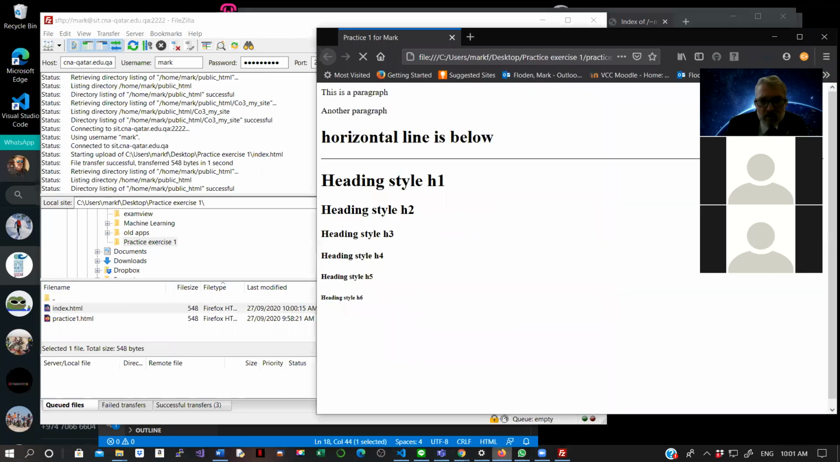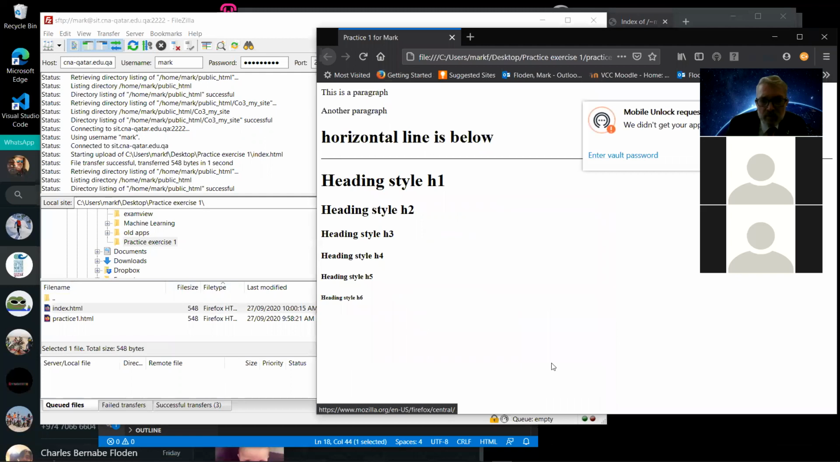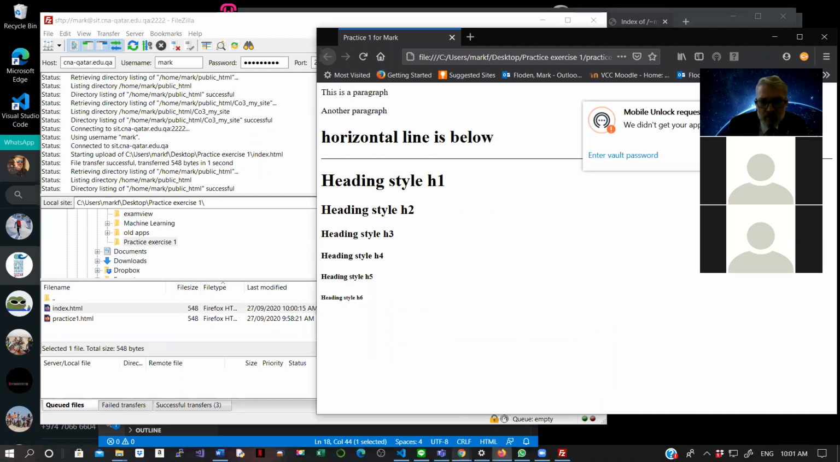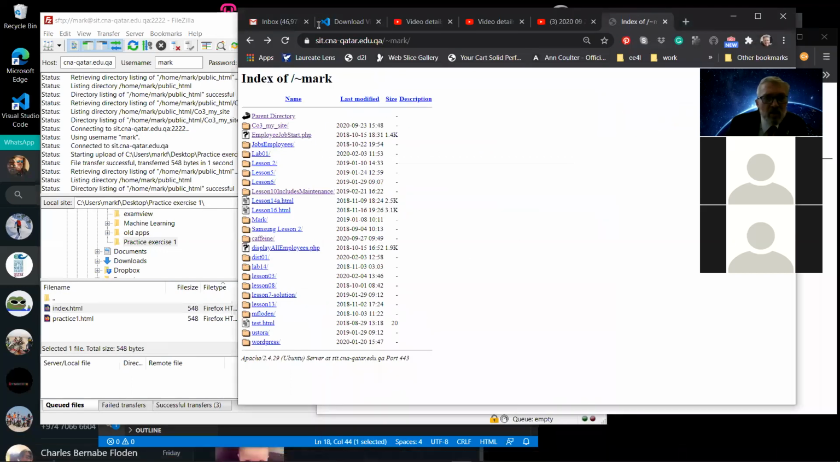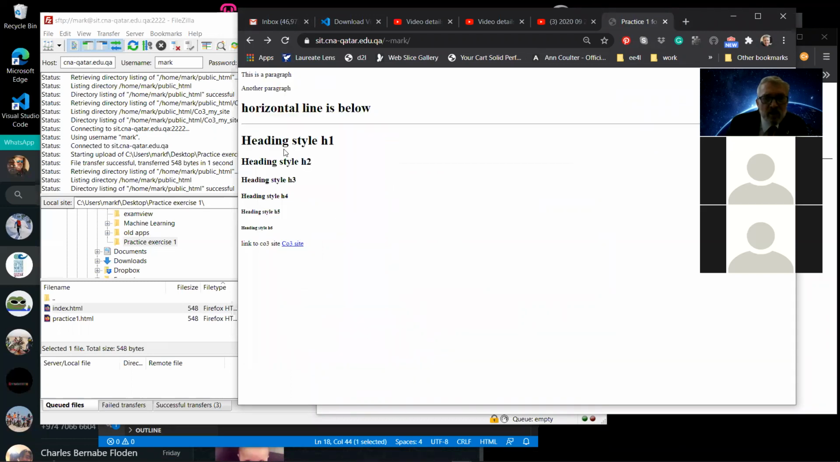I think it's this one. No, I think it's the other browser. Hold on. Doesn't matter. Yeah, we're in this. Okay. And that should, yeah. So do you see now it's loading up that page?